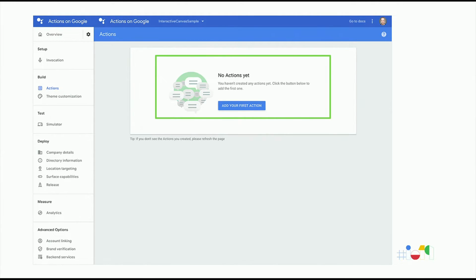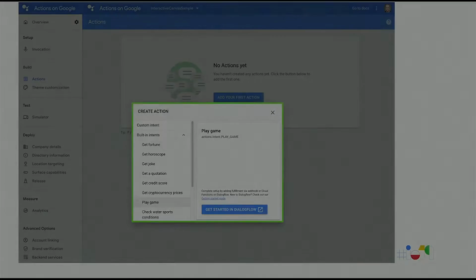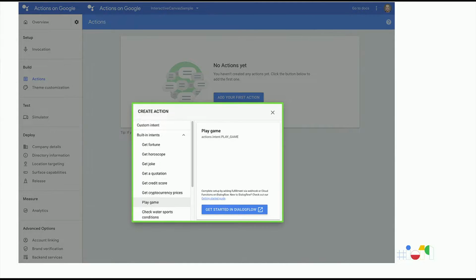You click on that big blue button. And now we display a dialog with a list of built-in intents. Now, built-in intents is a way for your action to tell the Google Assistant what kind of action it is, and also what kind of user requests it can handle. Now, since we're creating a game, we're going to pick the play game built-in intent.